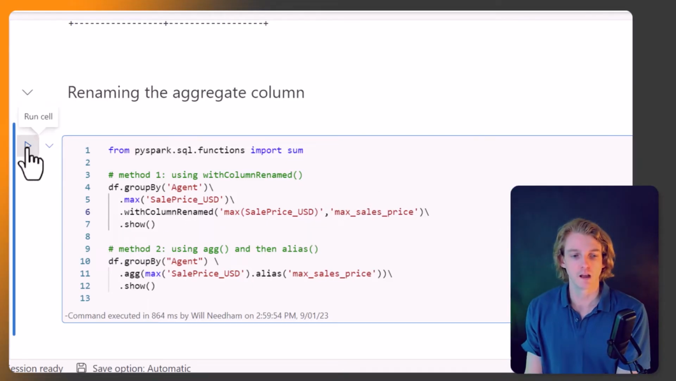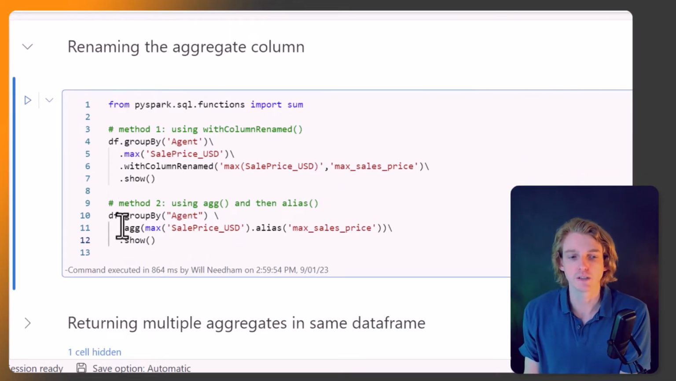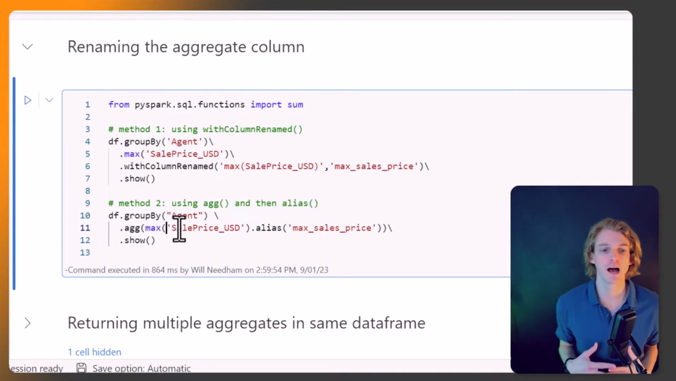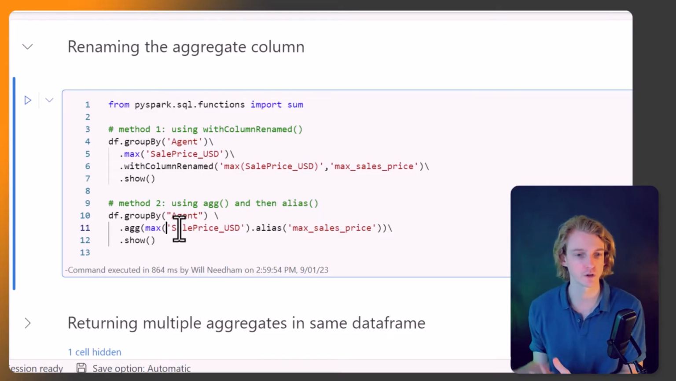And then we're showing that, and I'll run that in a second. But the other way of doing this is by using agg. So this is like aggregate function, and we're going to be using this a few more times in a few different ways. So it's useful to understand this syntax.